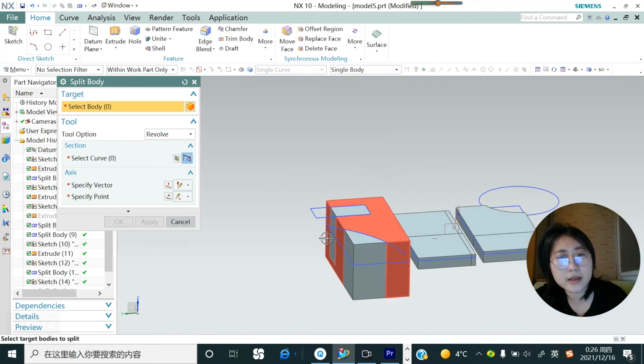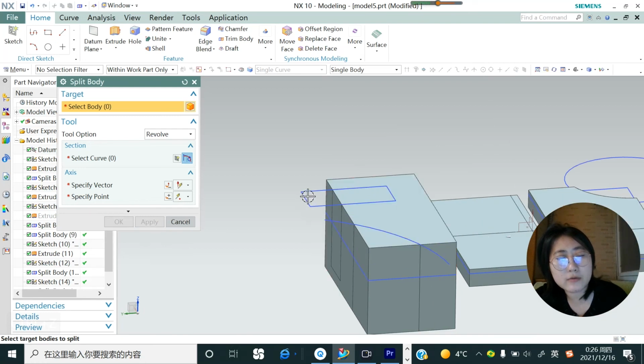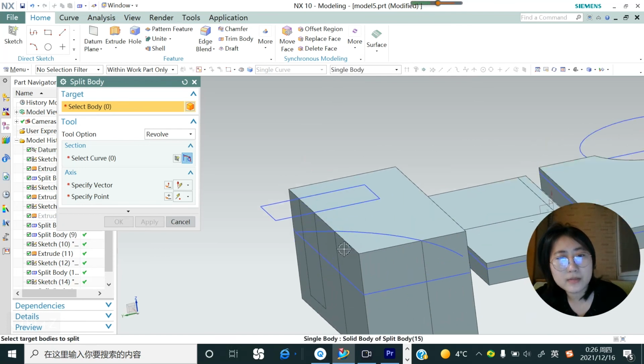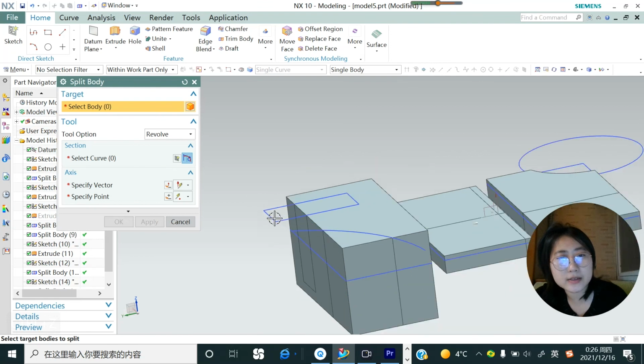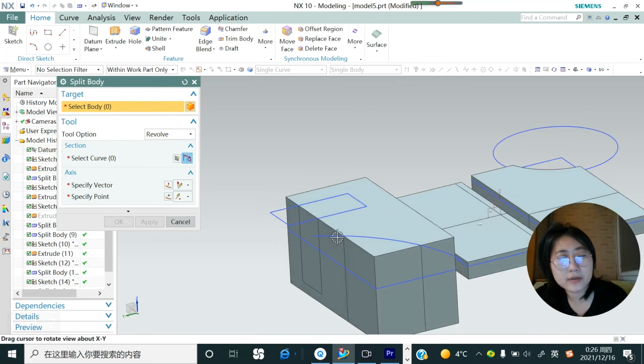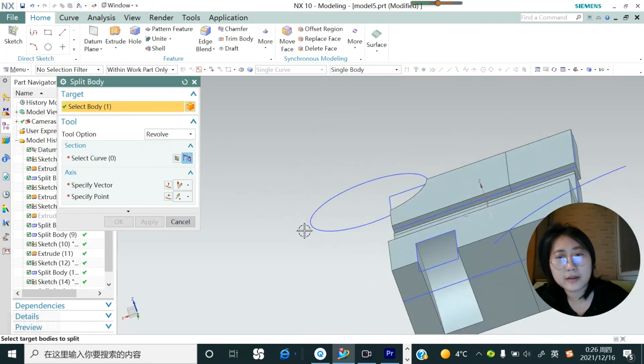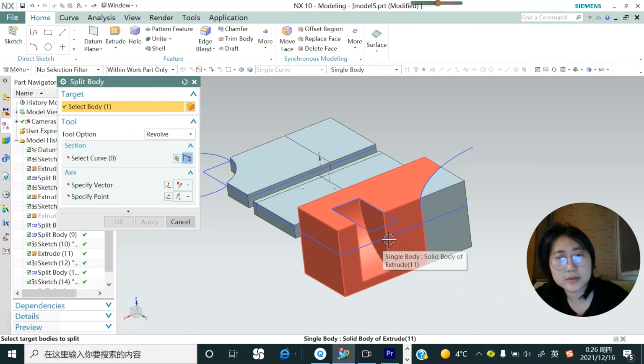So you could see we do a revolve with this sketch, and the axis is this line, and it just cuts this shape into two different separate shapes. If I hit Ctrl+B to hide this part, you could see it's just displayed by a revolve.